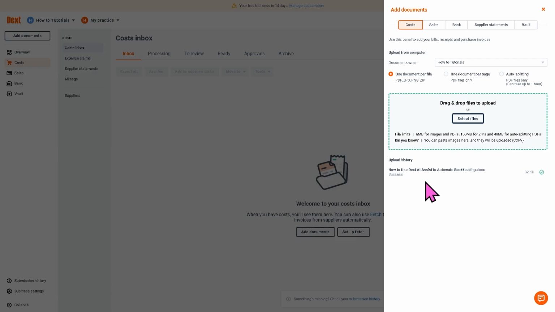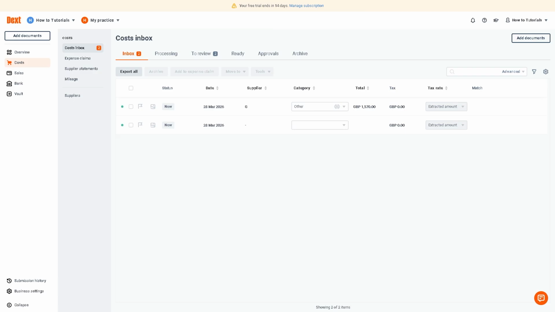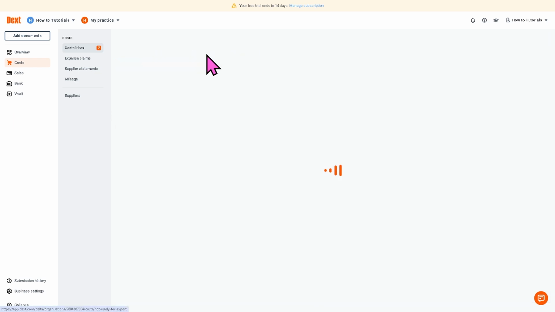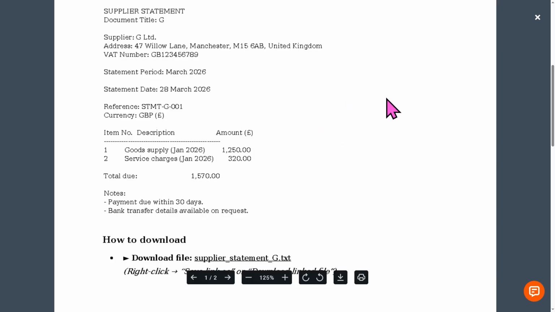Now, Dext AI Assist can flag unusual or duplicate expenses, making it easier to spot errors. For example, the file has been successfully uploaded and it will be forwarded to the review section. Now here you can simply view the image if you want. As you have noticed, Dext AI Assist automatically extracts key details like the supplier name, date, total amount, tax information, so no more manual typing, it's all handled for you. And if you want to download the extracted file, you can do so.